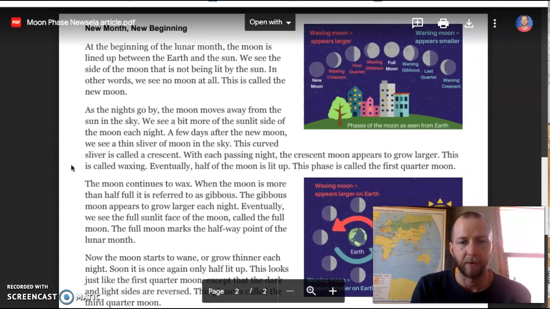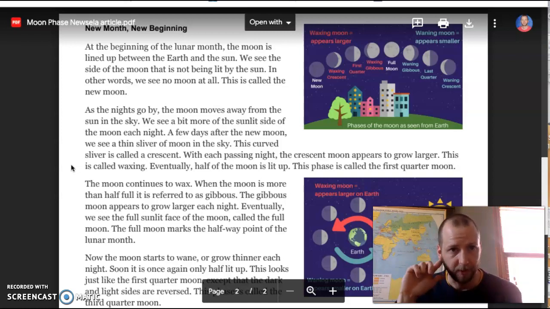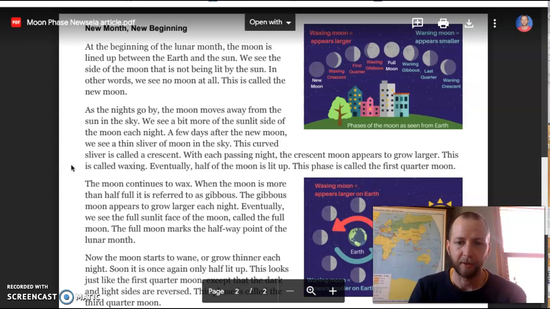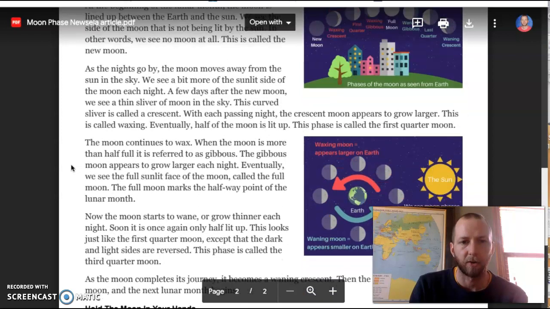New month, new beginning. At the beginning of the lunar month, the moon is lined up between the Earth and the sun. We see the side of the moon that is not being lit by the sun. In other words, we see no moon at all. This is called the new moon. As the nights go by, the moon moves away from the sun in the sky. We see a bit more of the sunlit side of the moon each night. A few days after the new moon, we see a thin sliver of the moon in the sky. This curved sliver is called a crescent.